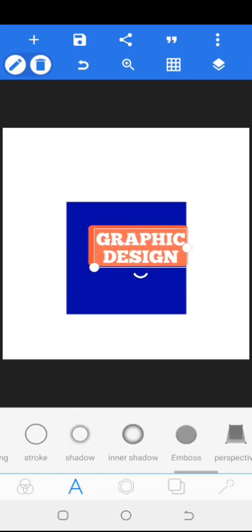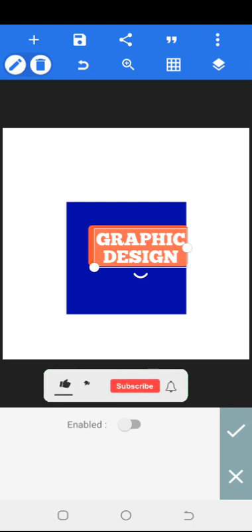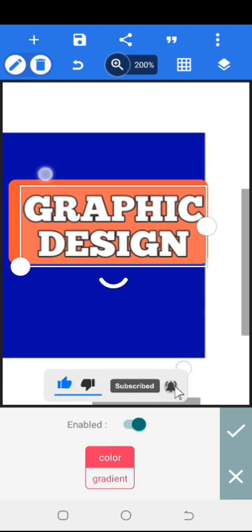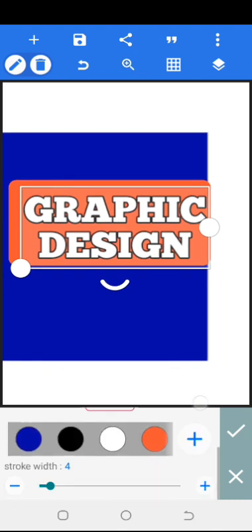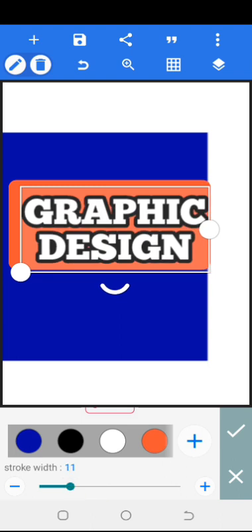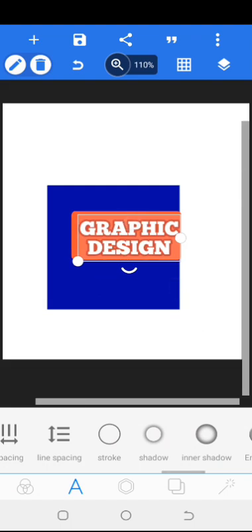The next one is your stroke. So click on stroke, then activate it. You see the effect of stroke on this? That is how it works. So click on it. You can increase the stroke. Let's say 10. You can decide to use 10 or whichever one you want. It's all a matter of creativity at the end of the day. All right, so that's it.